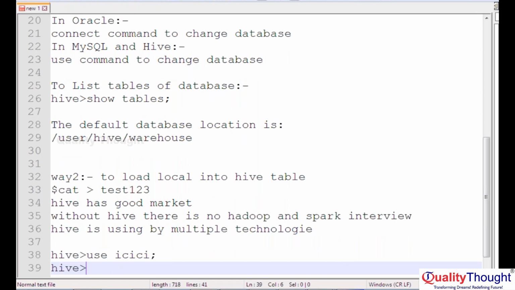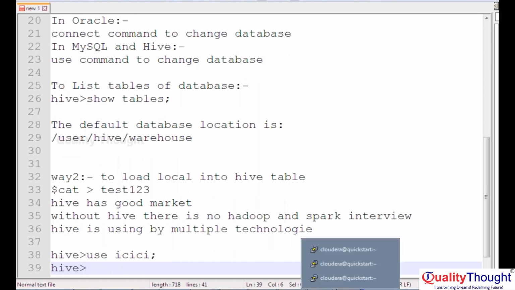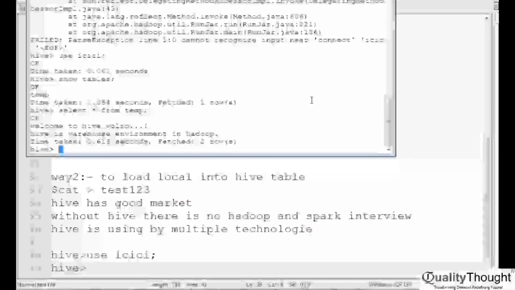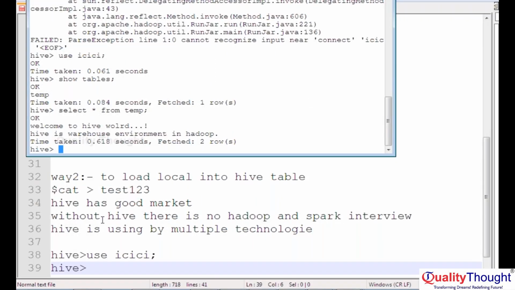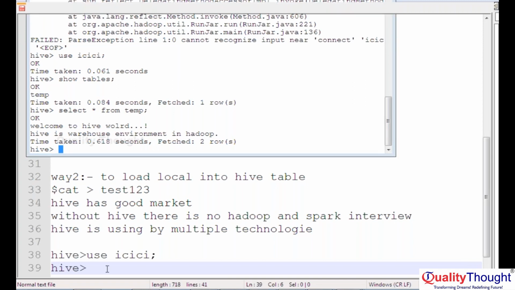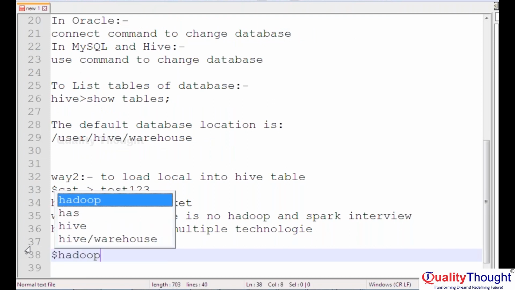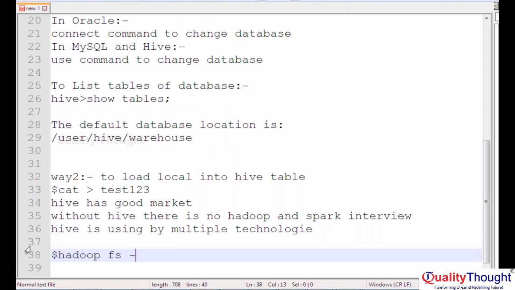See, if you enter the load command here, we use approach 1. In approach 2, we don't use this one. What we are going to use is the command prompt only. In the command prompt, we use Hadoop fs -put. Where is our ICICI database present?